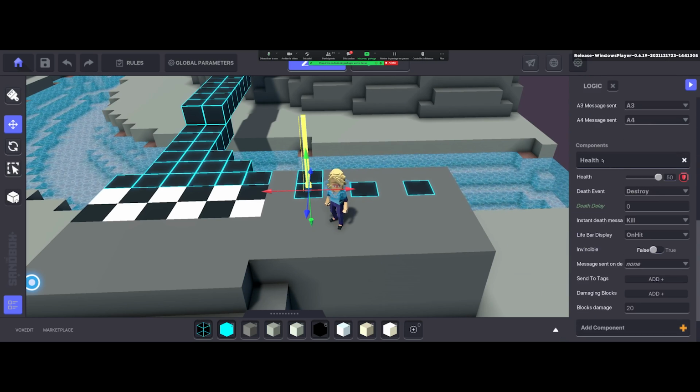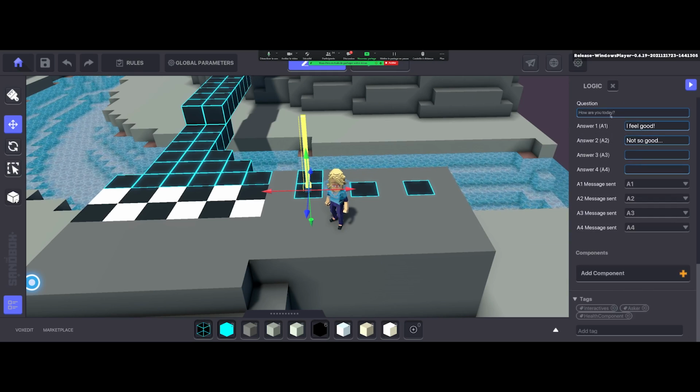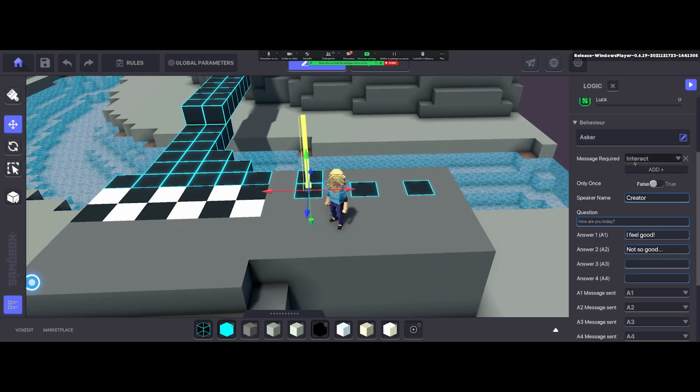Let's edit logic. I'm not going to need the health component. When you add the asker behavior, it automatically adds the health behavior. It's normal because usually you can use that on NPCs, but you don't have to keep the health component, and here you actually want to remove it. So here the interaction is going to be different because it's coming through our NPC directly. So let's go with NPC interact, and that's the one we want to use.